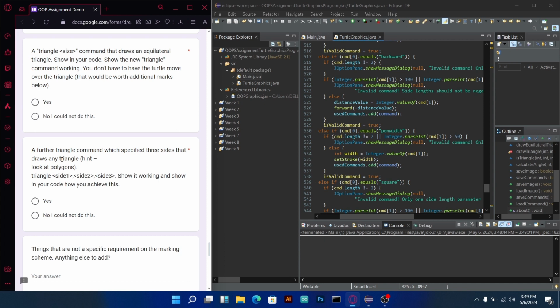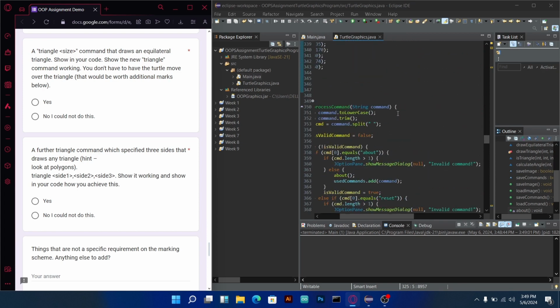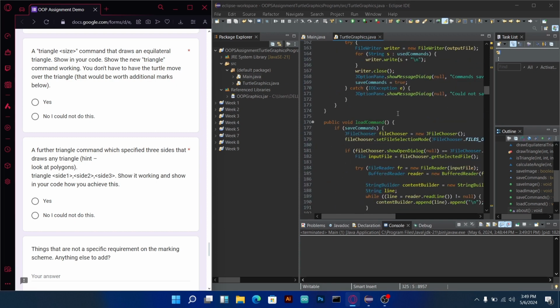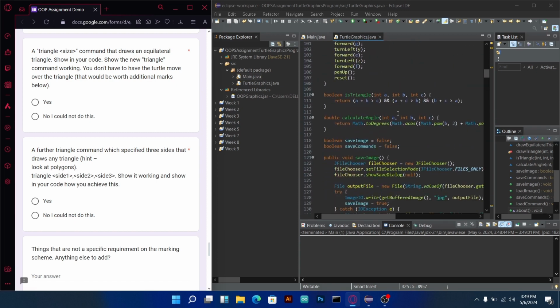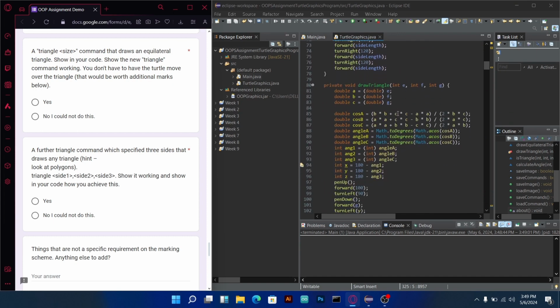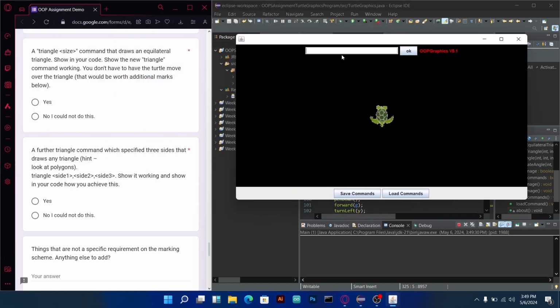Now moving to the triangle size. Here is the triangle one. The triangle command is right here, just wait a minute. These are the equilateral triangle, as well as the three sides triangle code. This is all I have used. So let's run it. Let's move this right here. Now let's try triangle, passing one parameter, triangle for example 100. So it's correct, so it's yes.